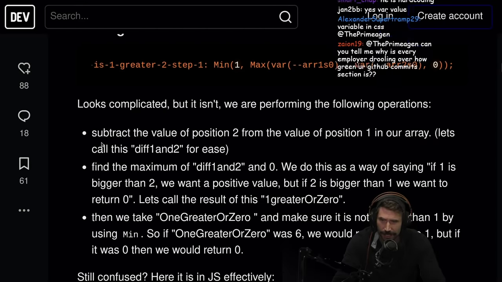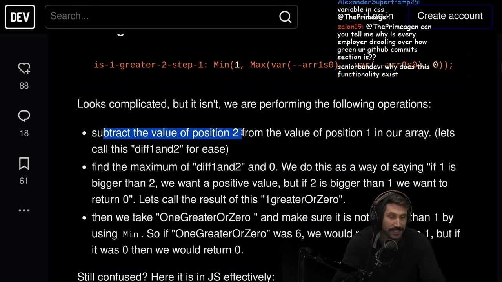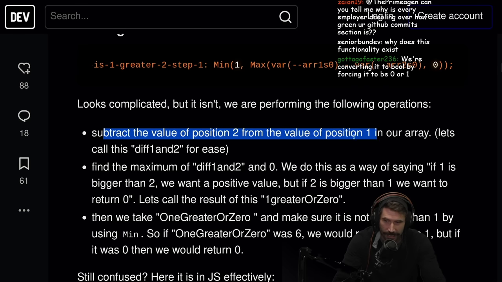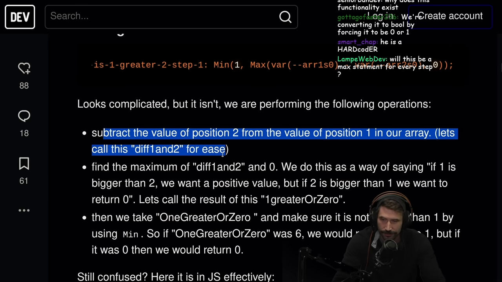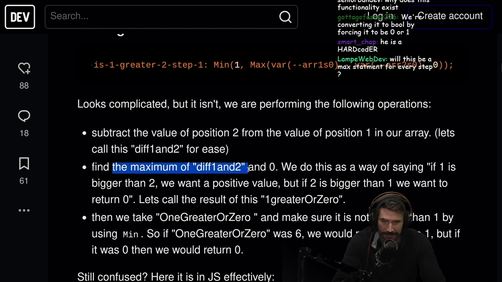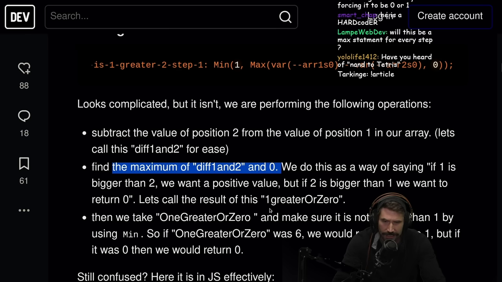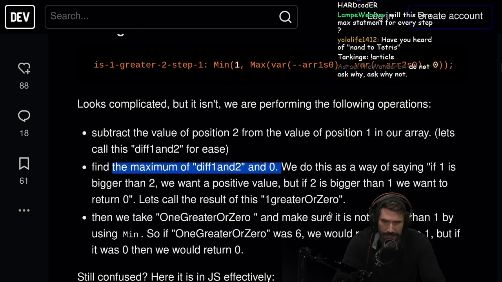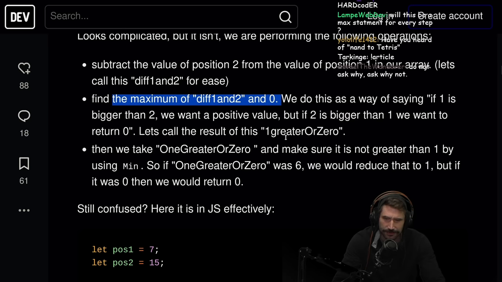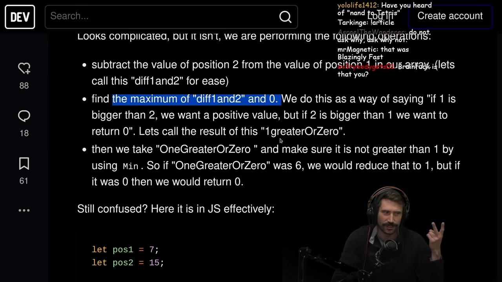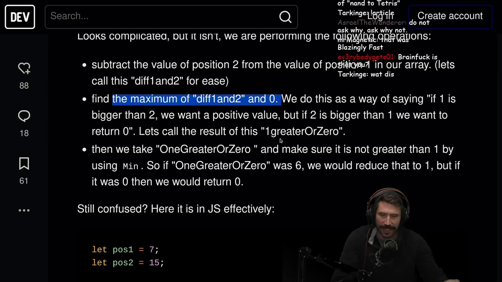We are performing the following operation. Subtracting the value of position 2 from the value of position 1 in our array. Let's call this diff 1 and 2 for ease. Find the maximum of diff 1 and 2 and 0. We do this as a way of saying if 1 is bigger than 2, we want a positive value. If 2 is bigger than 1, we want it to return 0. Let's call the result of this 1 greater or 0. What happens if they're the same value? You know what I mean? You're rotating them probably on the same value, right?